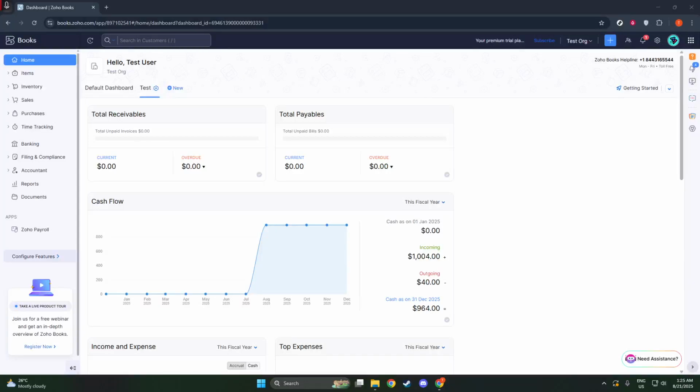In today's video, I'm going to teach you how to delete a transaction in Zoho Books. This process is straightforward and can help you maintain an accurate and up-to-date financial record with ease. Let's get started. First, you'll want to navigate to the banking module.